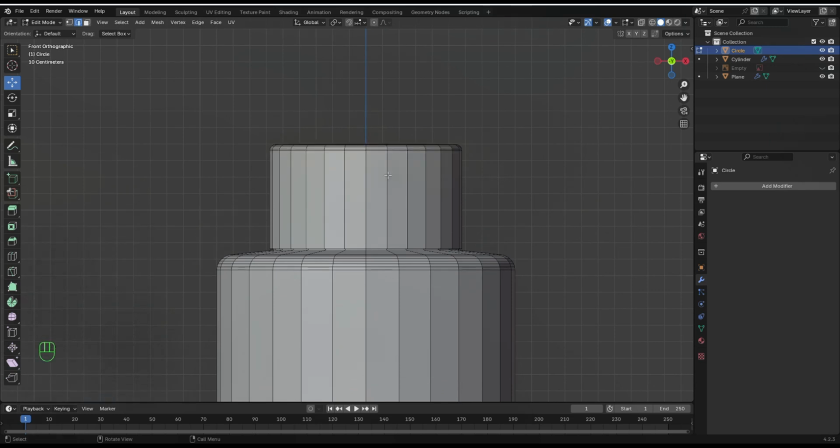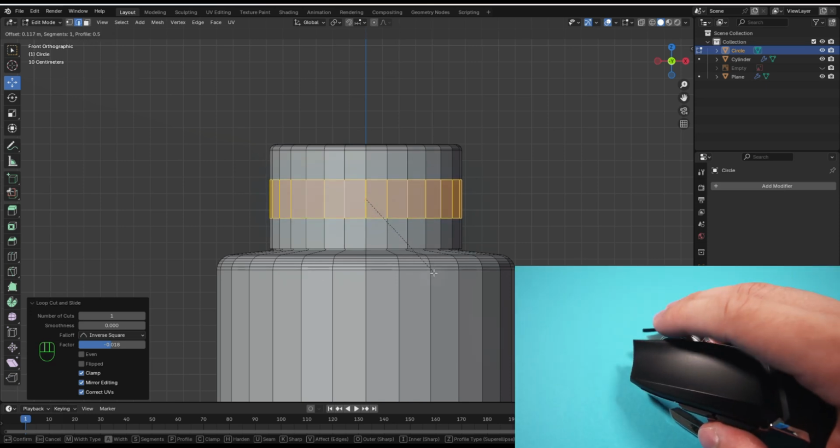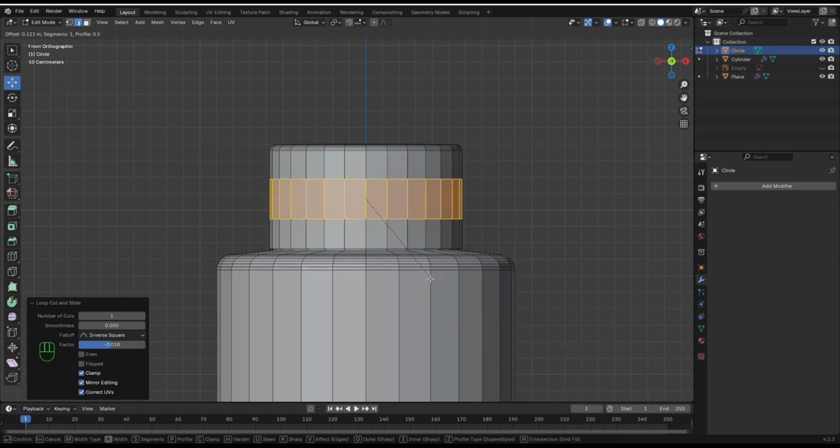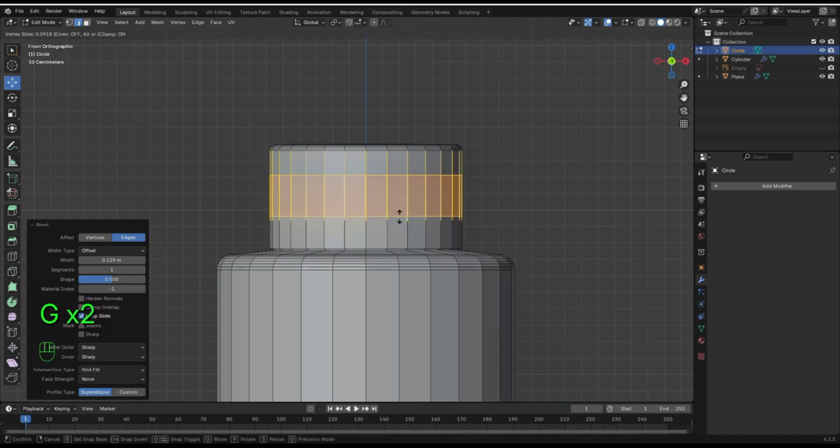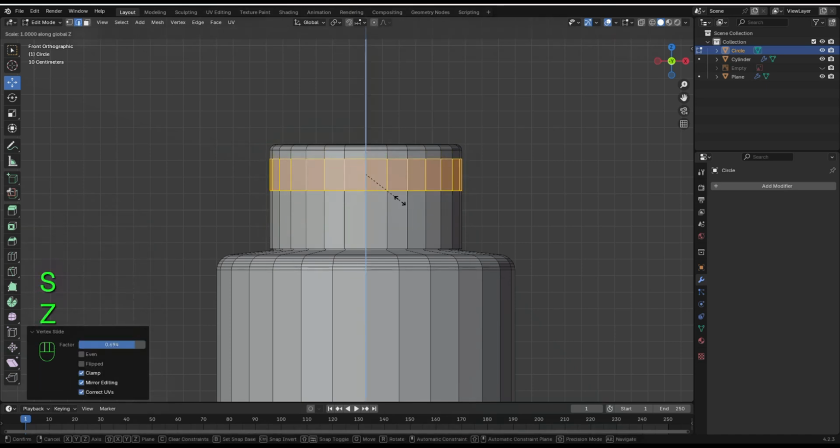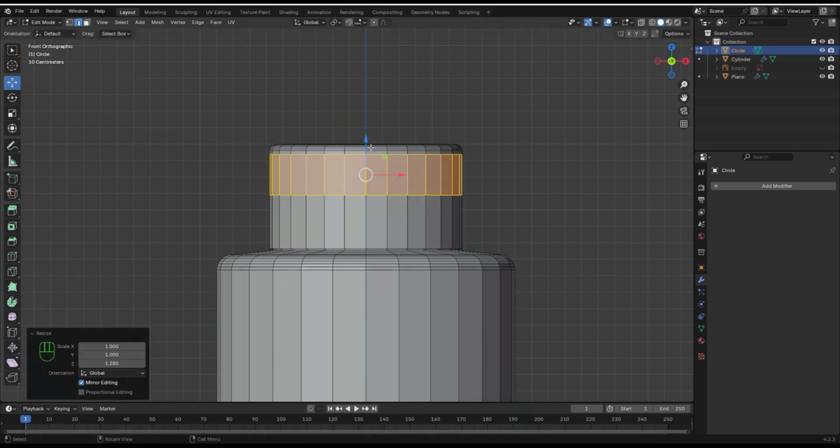And we're going to add a loop cut around here. We're going to add a loop cut by pressing Ctrl R. We're going to press Ctrl B to bevel. Let's decrease the number of counts to just 2 loop cuts around here. So let's press G twice and move this up right here. So we can scale this in the Z-axis to get something like this.